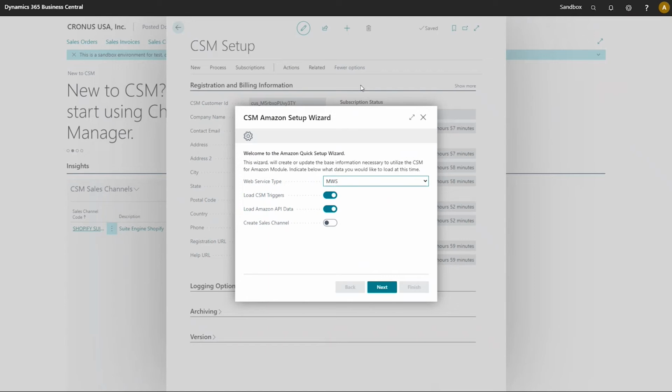You'll notice here that we have this web service type field. We didn't have that for Shopify. I'm not going to get into that in detail now, but very briefly, Amazon has both what we would call modern and legacy API sets, and they're both supported by CSM. As part of the initial setup, it's necessary for you to specify which API set you want to use so that the proper records are being loaded. When we use the modern sets, we'd say SP API. But other than that, we have those same options to load the API data and also create the sales channel, which I'm going to enable.